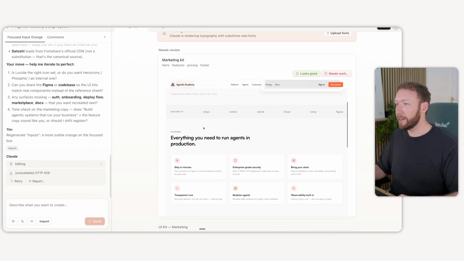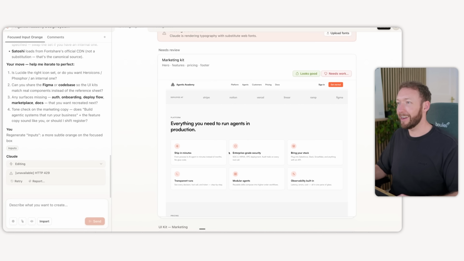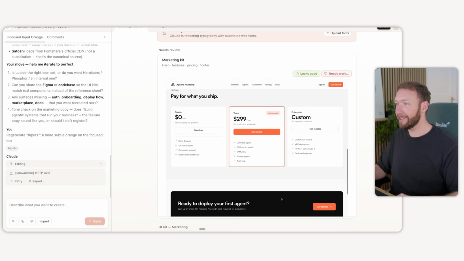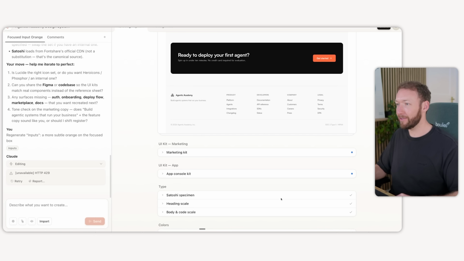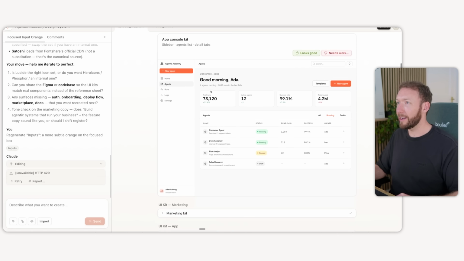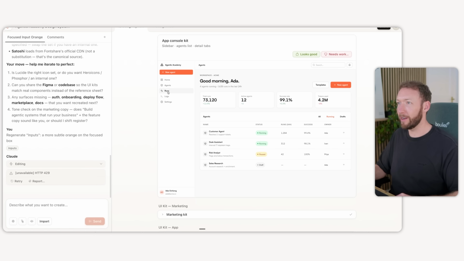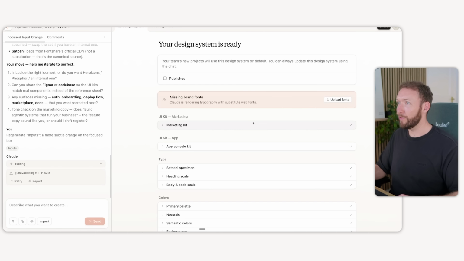And then we can scroll down the hero and you can see it's reverted a little bit here back to these AI icons and the bento grids that are commonly seen in AI interfaces as well. Let's say looks good for now. We then have an app console kit, so we can see what this might look like on the back end. And this is quite nice, actually. So we've gone through, we've approved everything, and it says now your design system is ready.